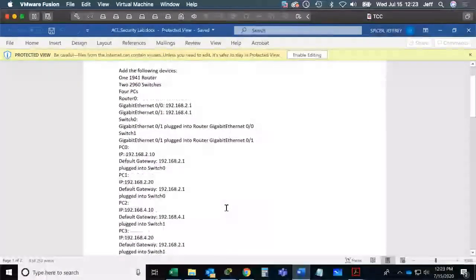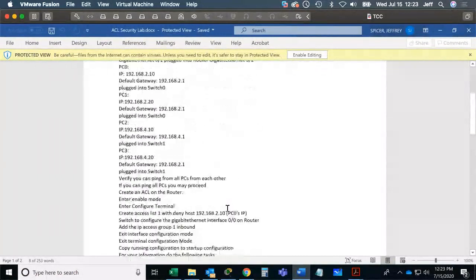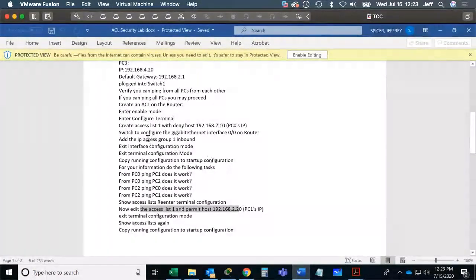So yeah, the ACL lab. It's fairly straightforward. Really, it's these two lines of code that are new.